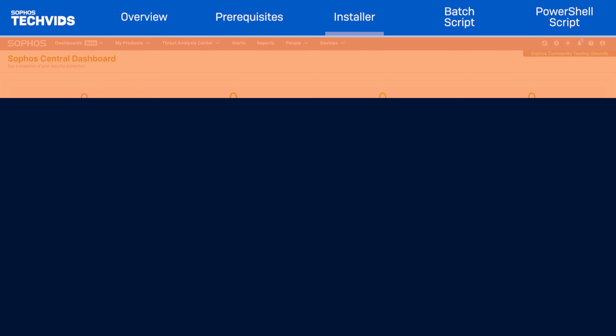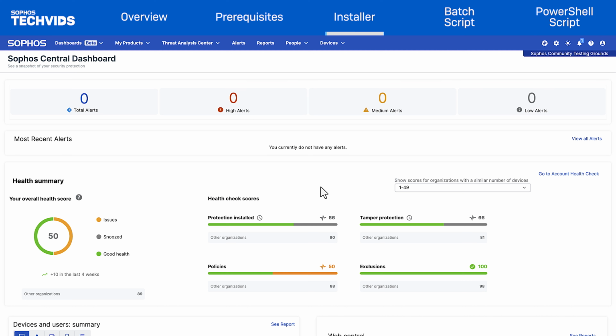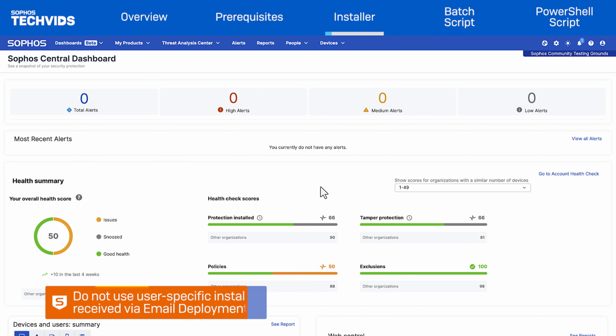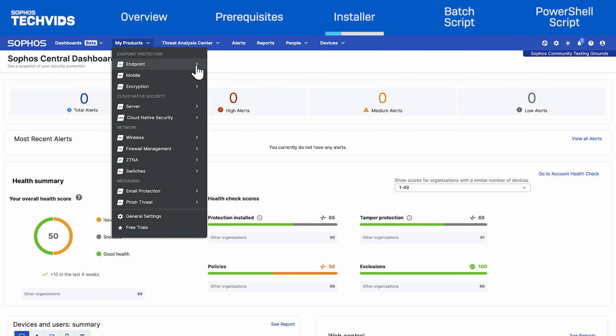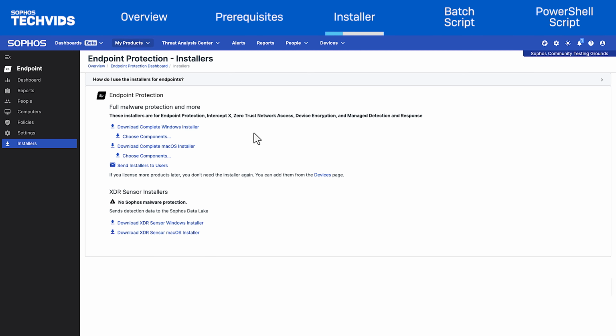Let's get started. First, download the SOPHOS Central Endpoint installer from the SOPHOS Central dashboard that will manage your endpoints. Do not use a user-specific installer received via email deployment. If you do, all devices will become associated with the SOPHOS Central user that received the email. Under My Products, go to Endpoint, Installers.